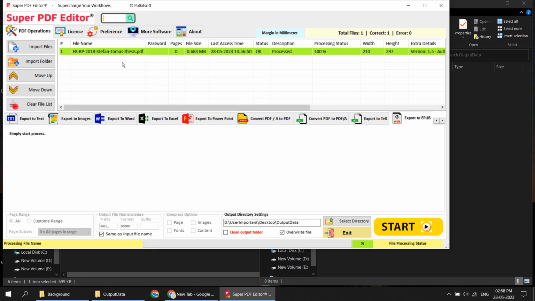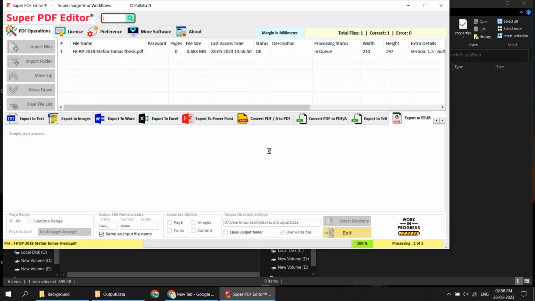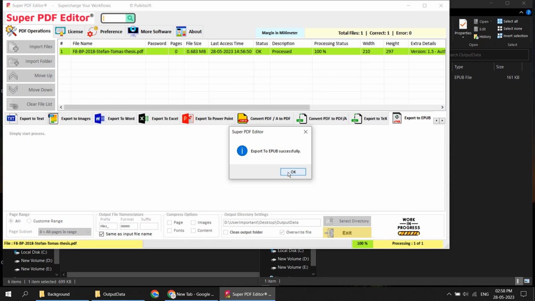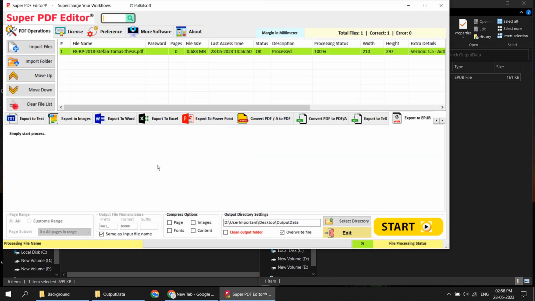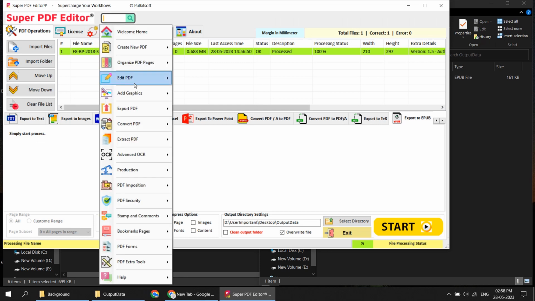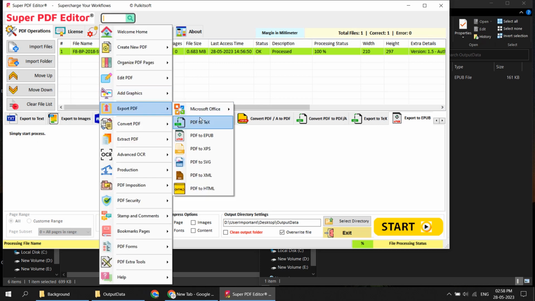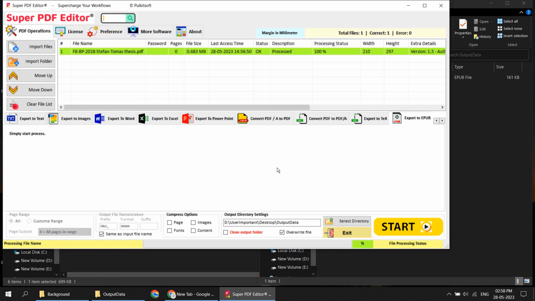Simply, your file is already loaded. You simply start the process. Your file exported successfully. Here you can see your EPUB file. You can export the file as you require.